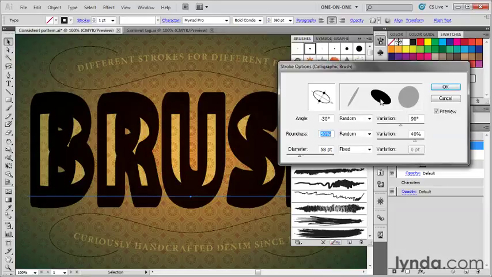The center dollop shows you your three numerical options right here. Negative 30 for angle, in my case, roundness of 50%, and diameter of 58 points. And that's what the brush is going to look like. However, it can also vary to this extreme on the left-hand side or this other extreme on the right-hand side. So this would be the lowest angle value and this would be the highest angle value.